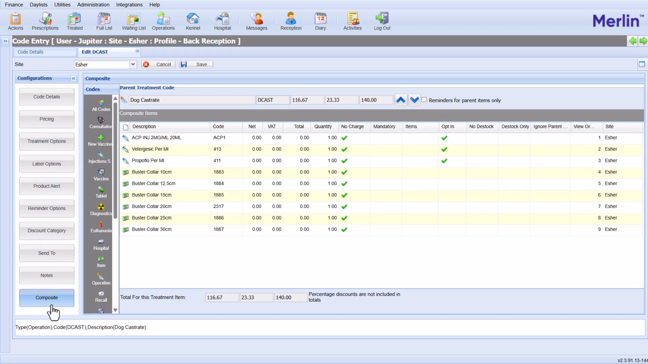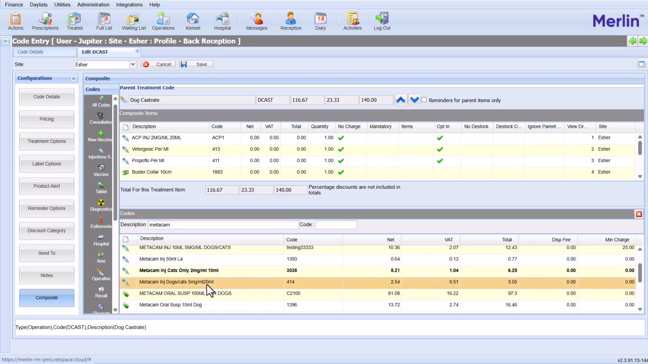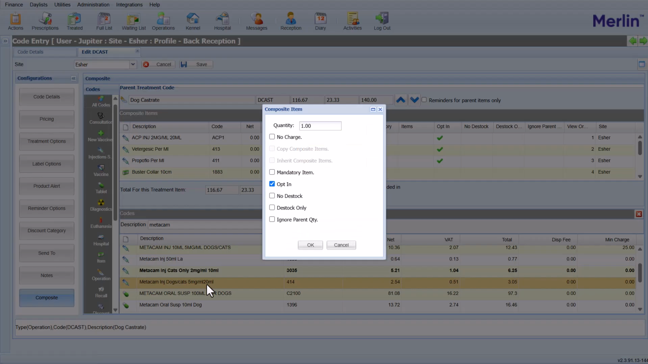If I wish to add more composites, I can select all codes or select the relevant treatment type and type in the search box for the other codes I want to add. So in this example, I'm going to search for Metacam. I'm going to double click on the selected code, and there's now a choice of tick boxes. As you can see, copy and inherit are greyed out for this one, but I'll explain these in a moment. These tick boxes relate to whether you wish to have this Metacam as a mandatory item or not, and whether you want it to deduct from your stock levels. Once you've made your choice, press OK and save it.